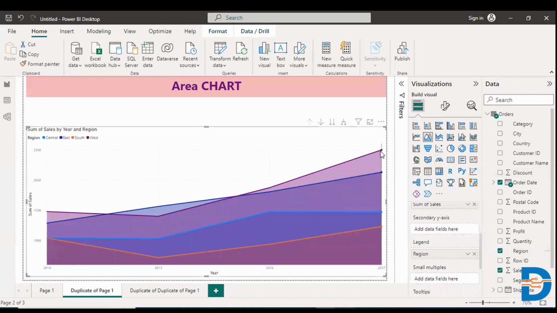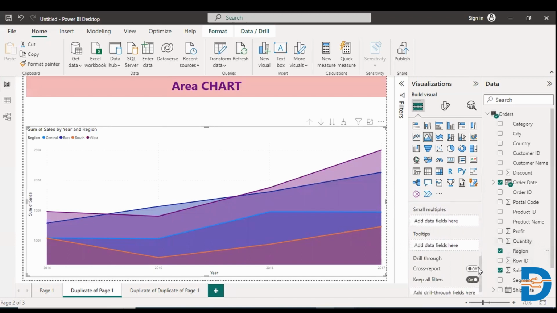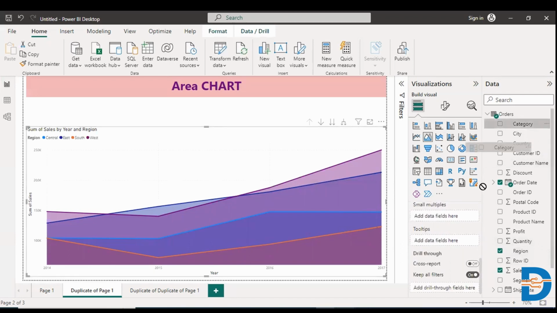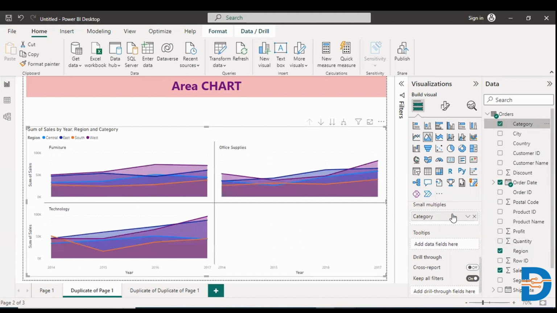Same interpretation: West is giving you the highest sales, and South is giving you very low sales. The area covered below the South line is very small, right? So that's how we interpret. You can also create multiple plots as well. Just go here and drag your category on top of small multiples. You'll get multiple graphs. So this is all about line chart and area chart.